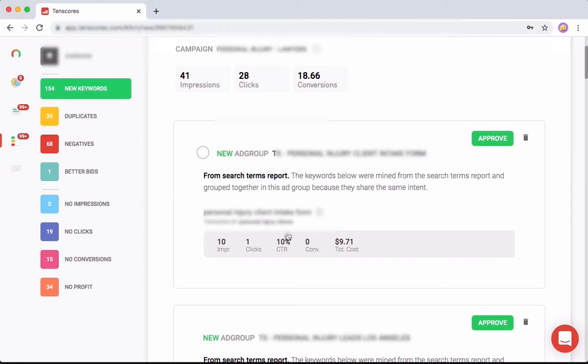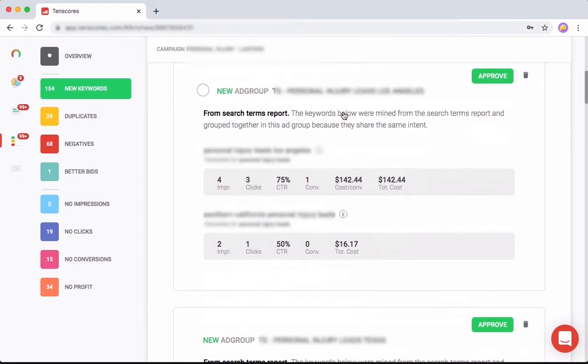Sometimes the search query needs to go in its own ad group with other keywords, or it needs to go in an existing ad group. So this process of figuring out what to do with a new search term is already done for you. You don't have to think about it anymore. All you have to do is come look at your new ad group.